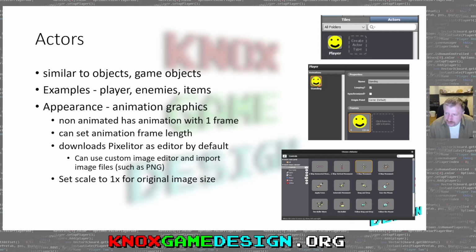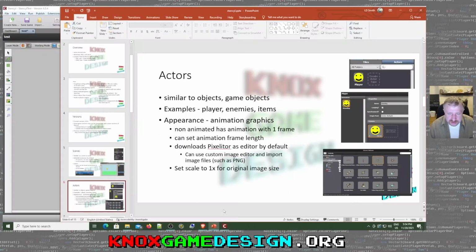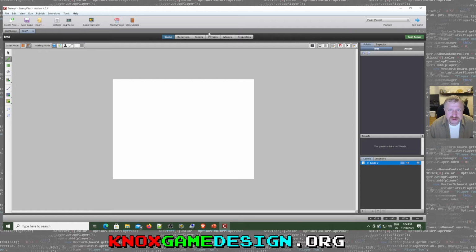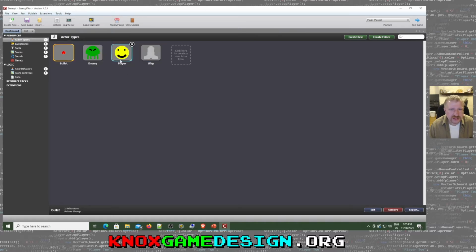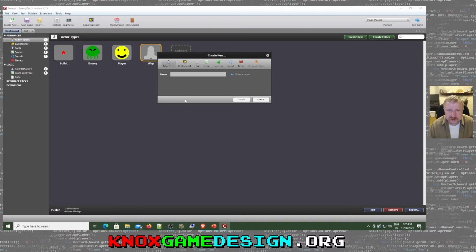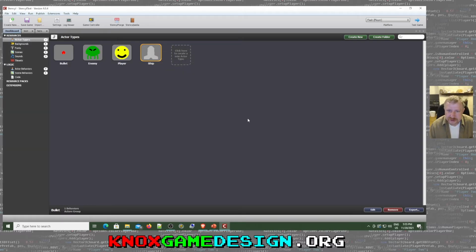Stencyl. And one thing that I found out with this latest version, you need to set the scale to 1x to keep the original image size. Otherwise, it's going to downscale your image. So let's go back. So I got my test game here. Go to dashboard. And I'll create an actor. I actually already have some here, so I'll just create another one. I already got player there. Just call it hero. So create my hero.